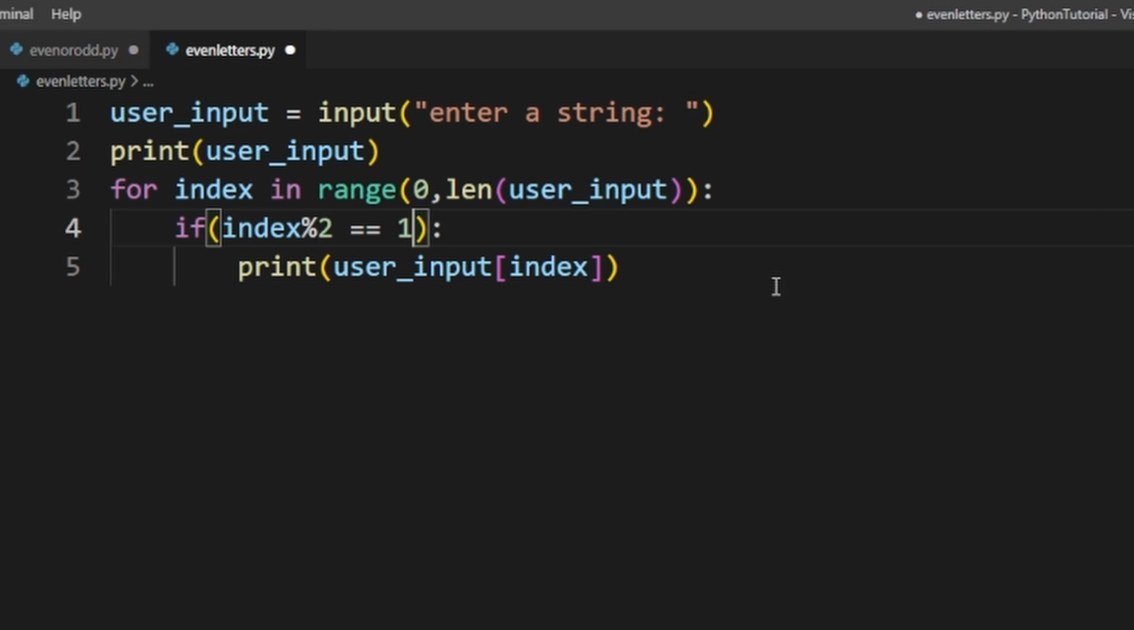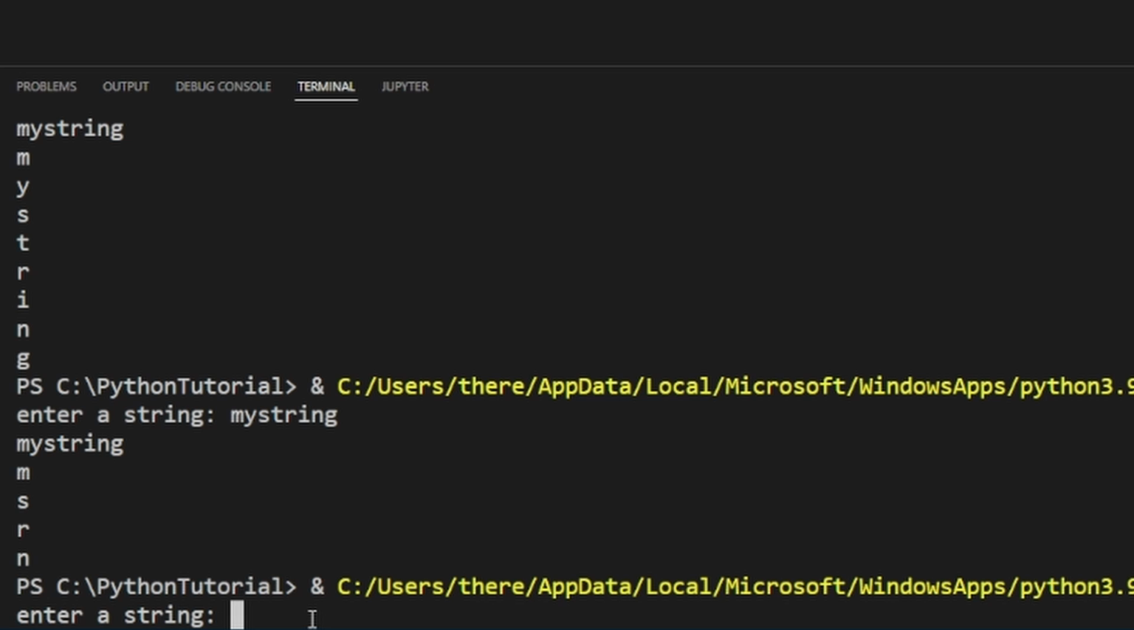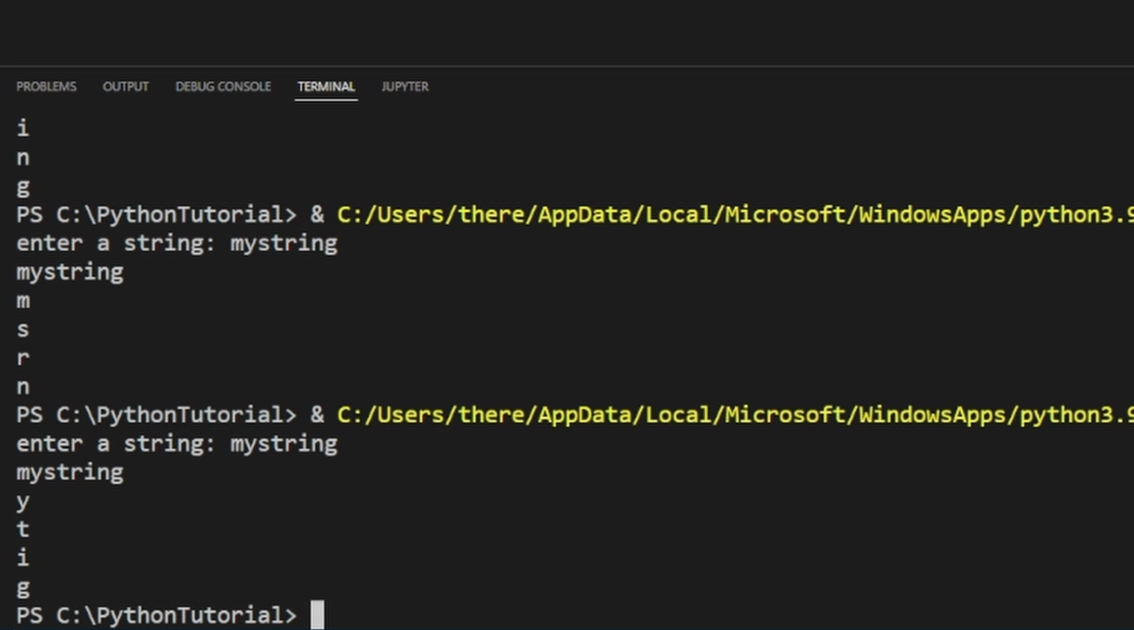We would change this number here to double equals 1. And now if we run this again, it's going to print the odds.